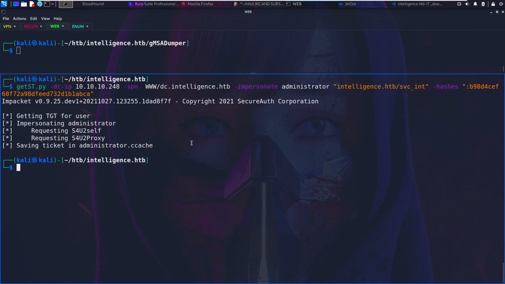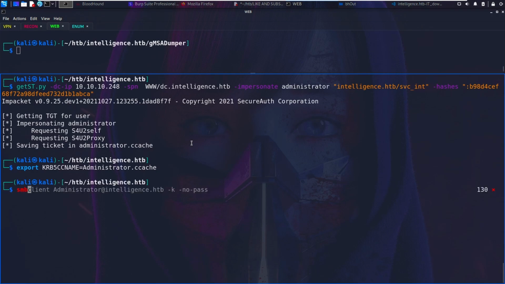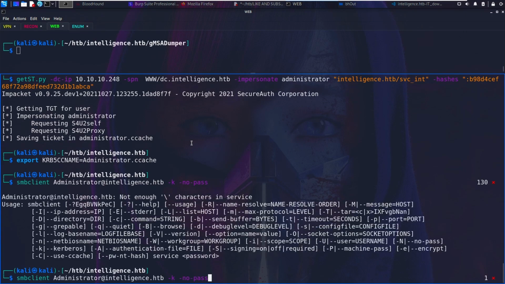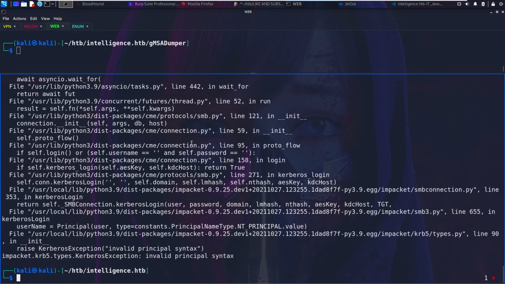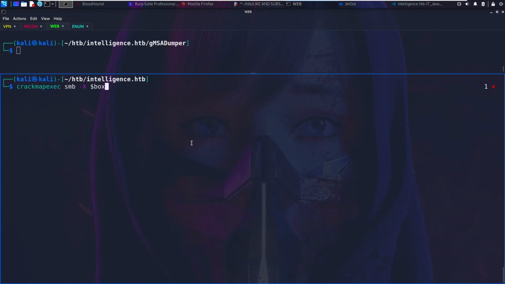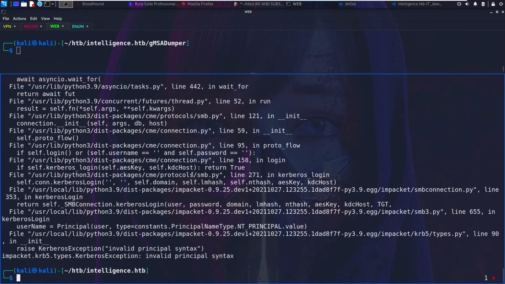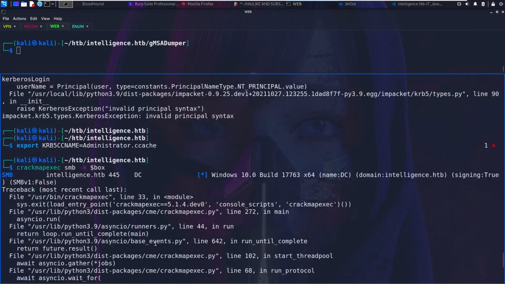Now I believe we can probably do export like that, but I'm just curious actually if it will work without exporting it. So we can do, say, smbclient like this. That one didn't work. Let's try, say, CrackMapExec. I want to go ahead and just see if it automatically works. Okay, so we got an error here. That's fine. I'm going to go ahead and export it. Maybe that will fix it. I was just curious, basically, if we needed to export it for it to work.